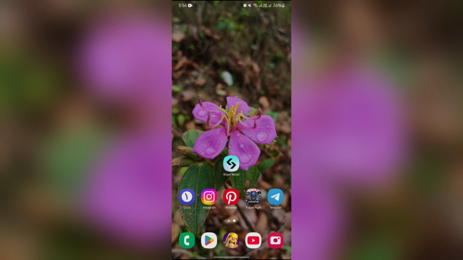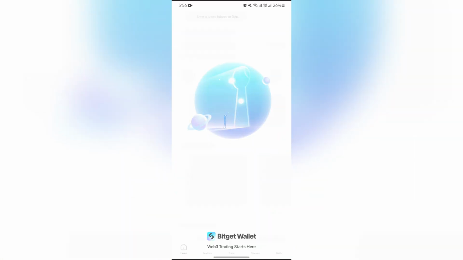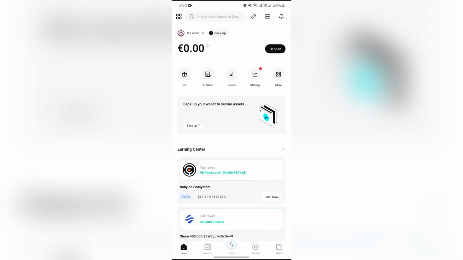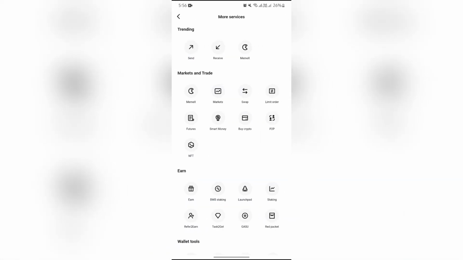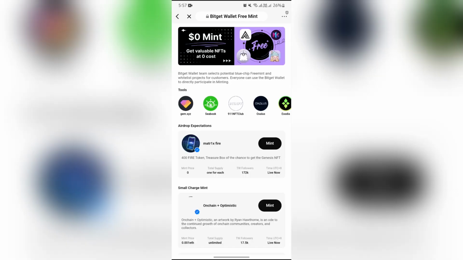Now in order to get free mints, you just simply have to open Bitget Wallet, and after opening it, you will get to see this option of More. Just simply tap the More button, and after tapping in there, you will get this option of NFT in markets and trade. Just simply select NFT, and after going in here, you will get to see this option of Free Mint. Select Free Mint, and it will lead you to the web of Bitget Wallet Free Mint.